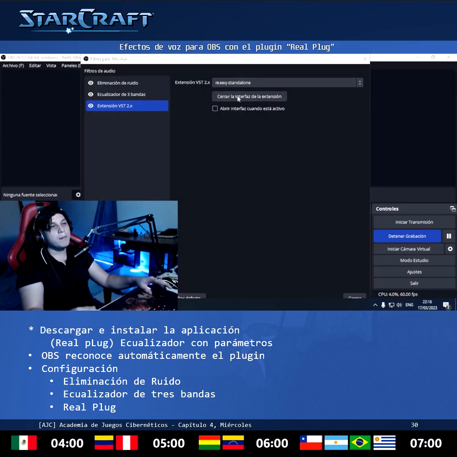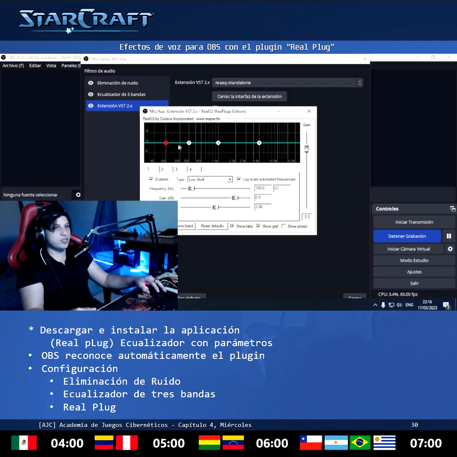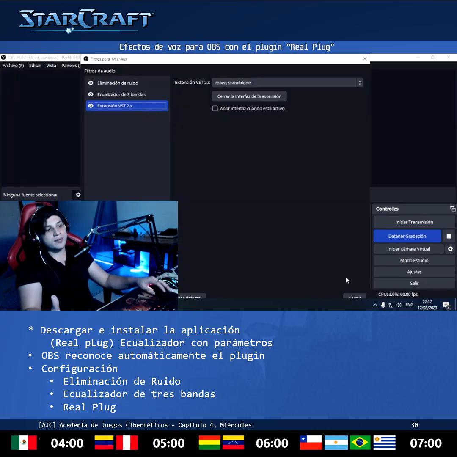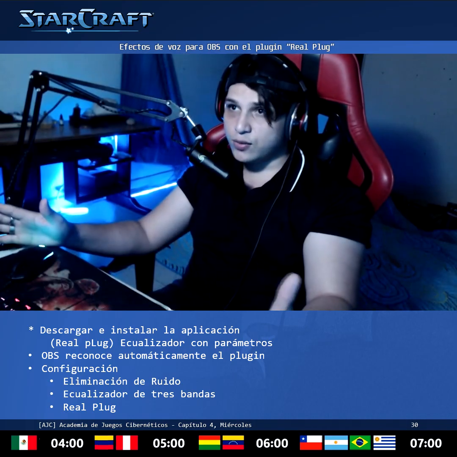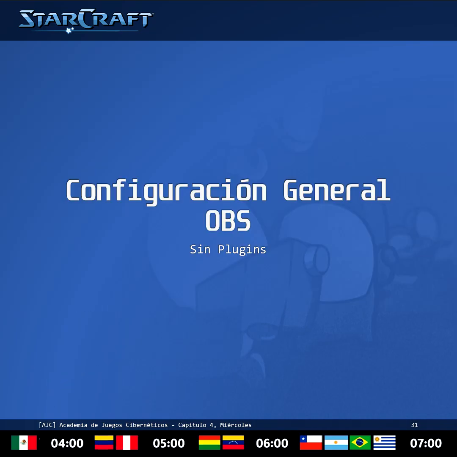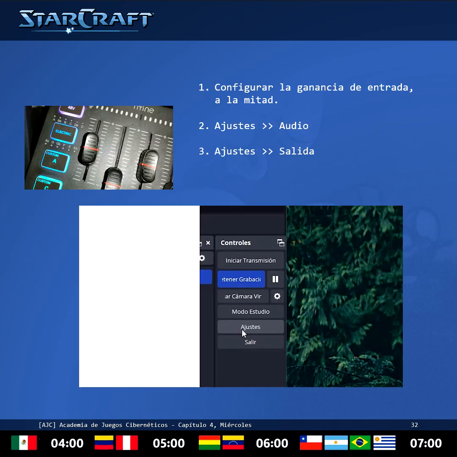ReaEQ. Vamos a abrir interfaz, entonces se nos van a abrir estos 4 puntos. Aquí haremos exactamente lo mismo. Vamos a resaltar un poco los bajos, resaltamos un poco más los brillos y bajamos un poco los medios. Luego de que tengamos eso, cerramos y ya tendríamos nuestra configuración.